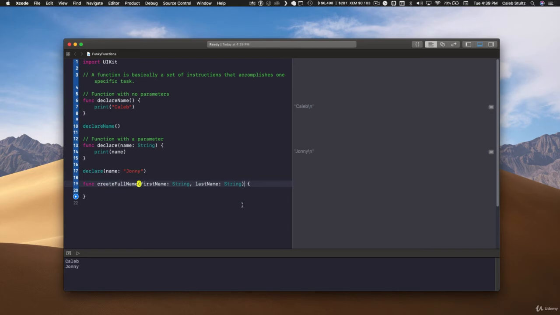And that is where we have return types. So this function accepts inputs, and then we want it to return a string, a single string that has the full name of the person.